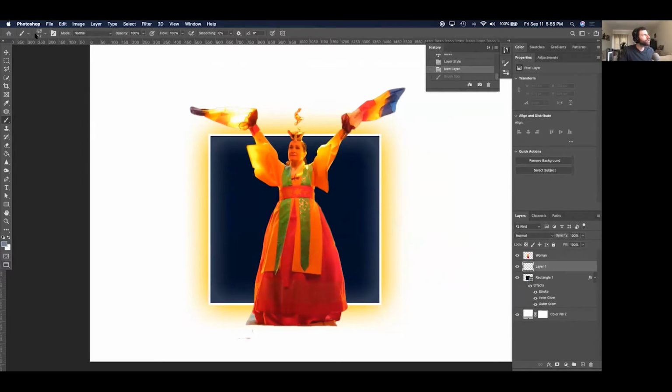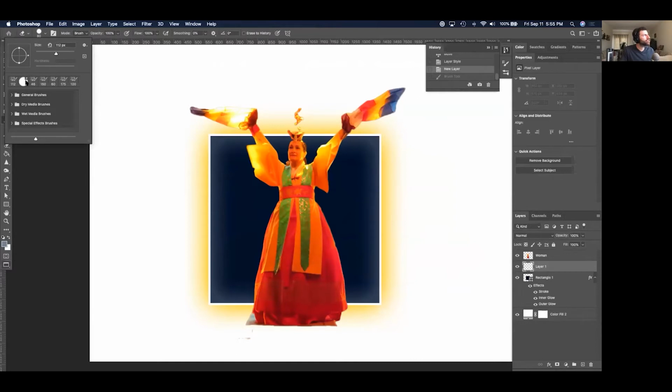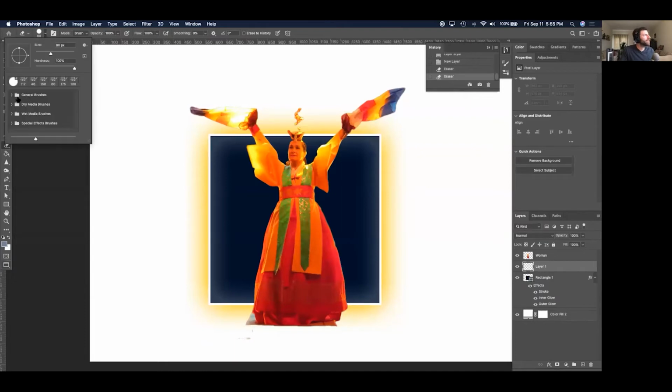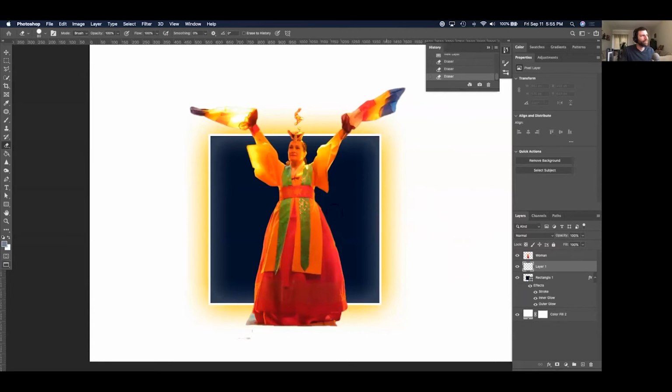So I'm going to go up. I'm going to change my brush to this. What's happening? This isn't what I want. Let's go up here and just go to general brushes, hard round. And for some reason, it isn't working. So what's happening? Let's try to problem solve it.